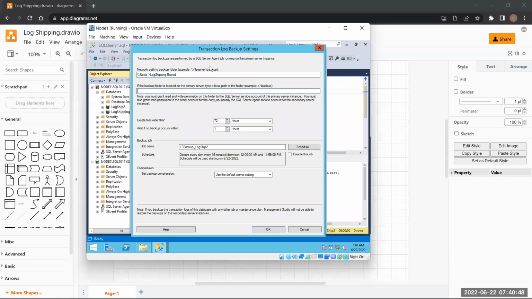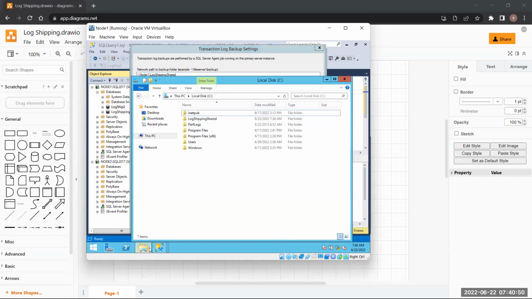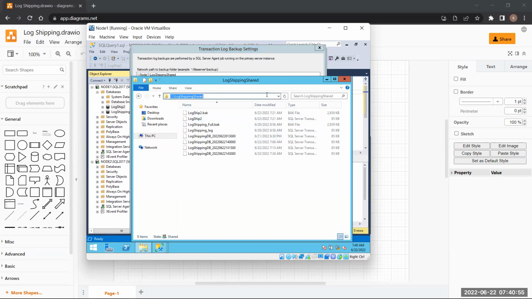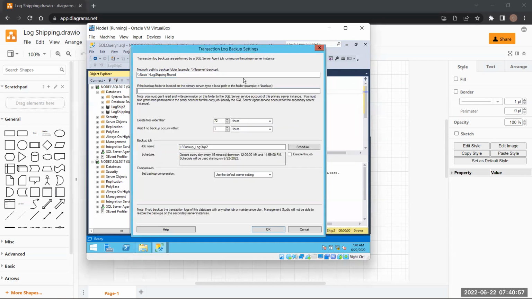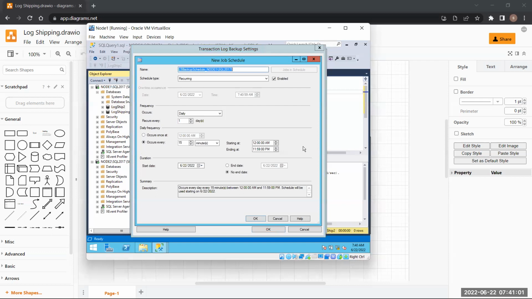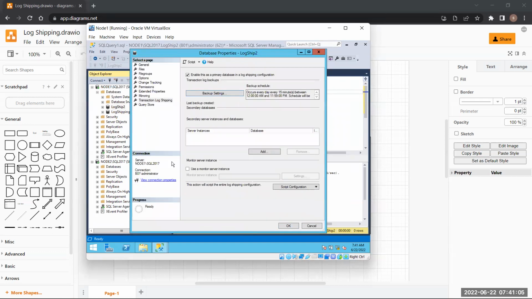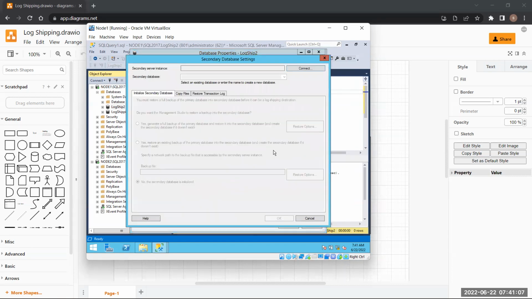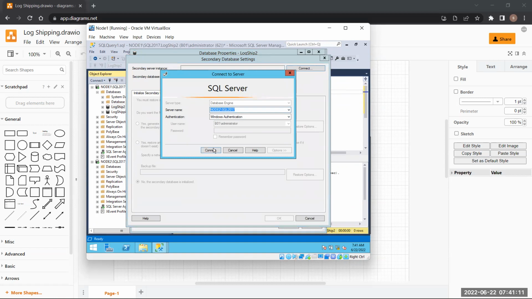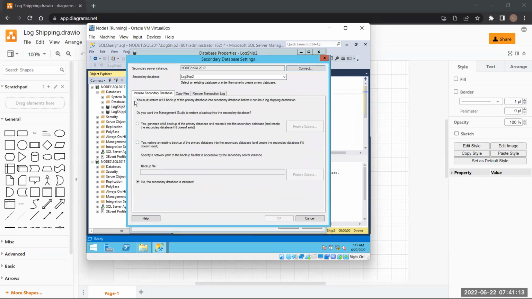Okay, what is the path? Let me copy the path just to be sure. Very good. Copy, minimize, paste. Do we need to change anything? No, schedule is correct. Okay. First step is completed. Let's go to second step. Let's add the server. Connect. Node 2, correct. Connect. Okay.